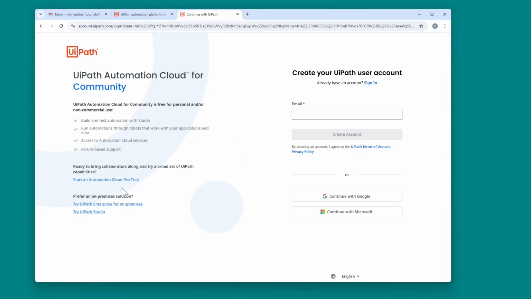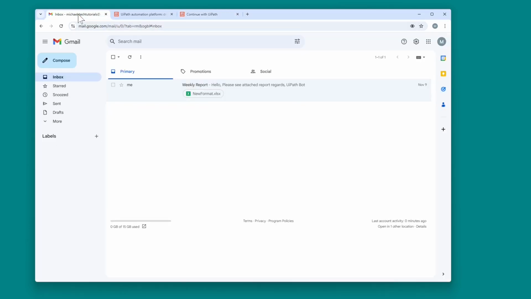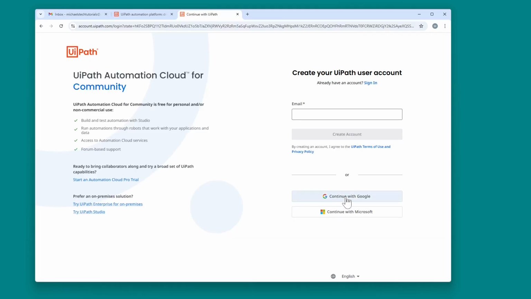And that brings us to create an account. So we will have to create an account and be signed in when we use UiPath. I can put in an email and create an account, but I already have my Gmail that I used in the first video where I created that weekly report. So I am going to click on Continue with Google.